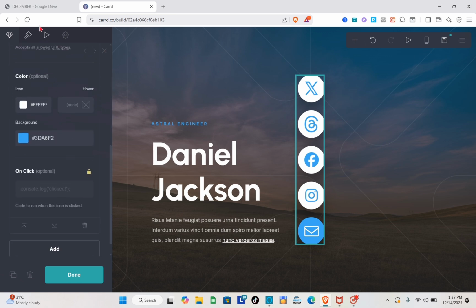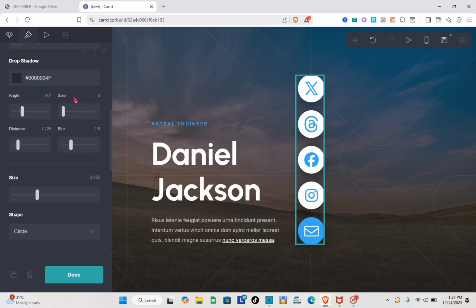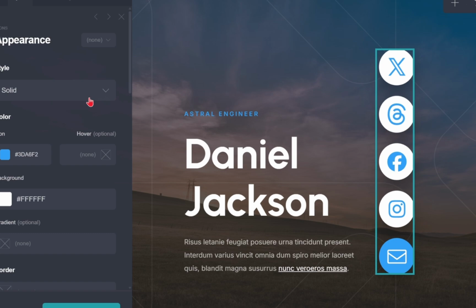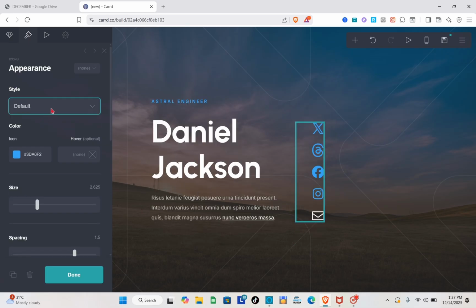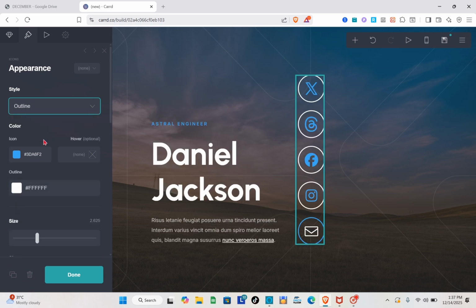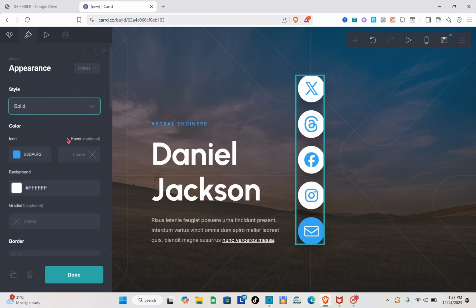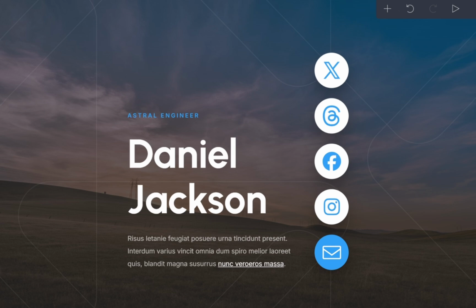And then if you'd like to change your appearance, so you just have to go here. For the style, we have solid, we have default, and then outline. So I think the solid is the perfect one for this. So we can highlight the icons. Okay, after that, you just have to tap on the done option.